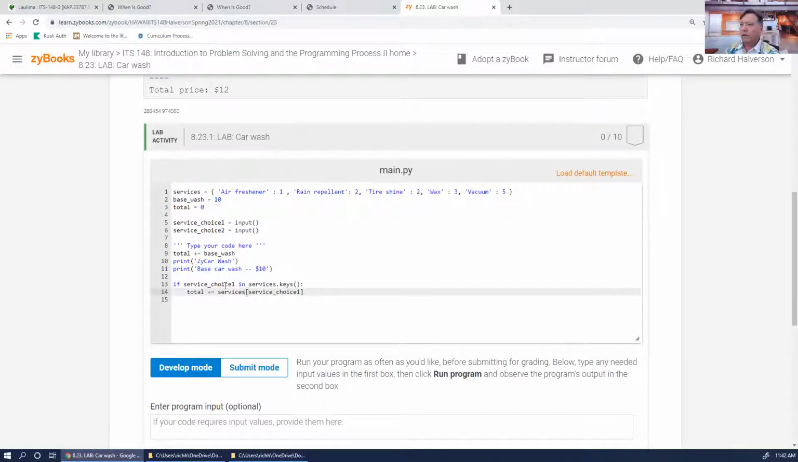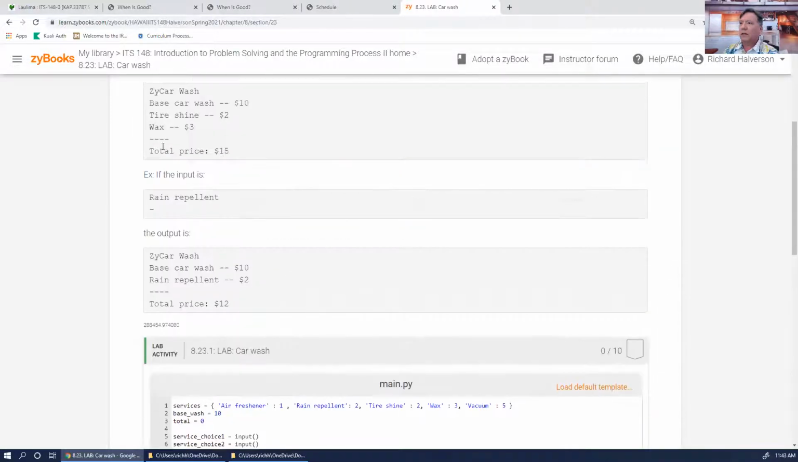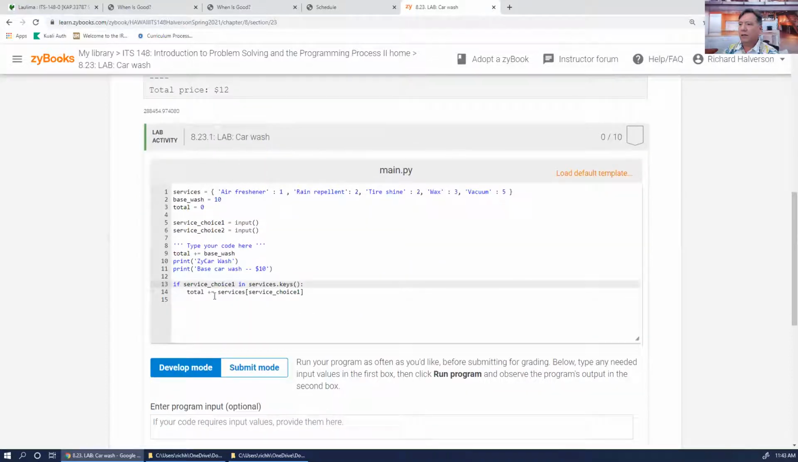So if service choice is tire shine, then that's this one, tire shine, and services of tire shine is going to be 2. So this statement here is going to add 2 to total. So now total is going to be 12. Okay, so that takes care of that, and then we want to print this out.